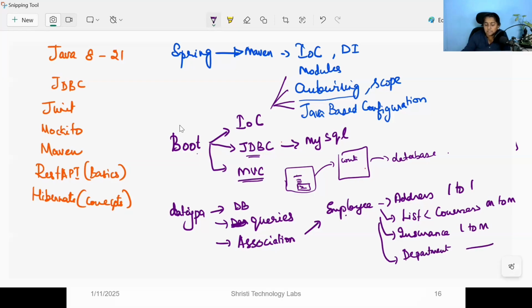So these things you need to know: how to use association, how to work with stored procedures. These topics you need to know. Whatever I am giving is a roadmap to the Spring framework. So these are the topics in data-jpa. Now let me just rub this part.